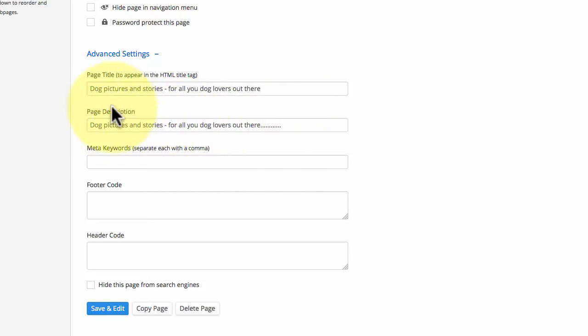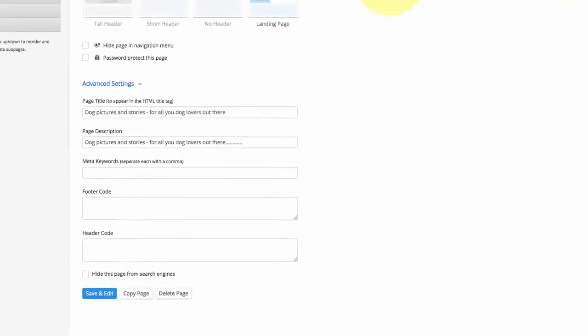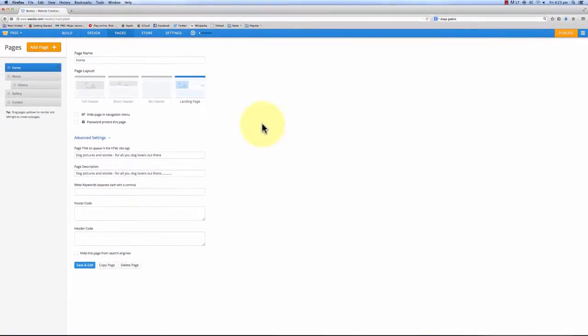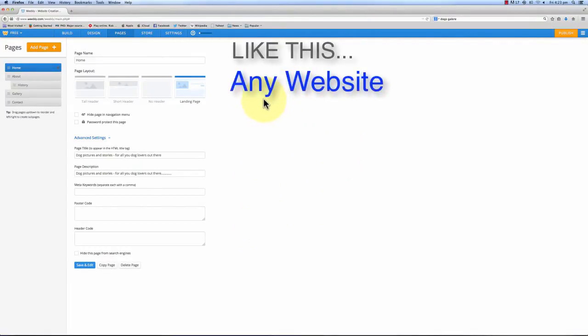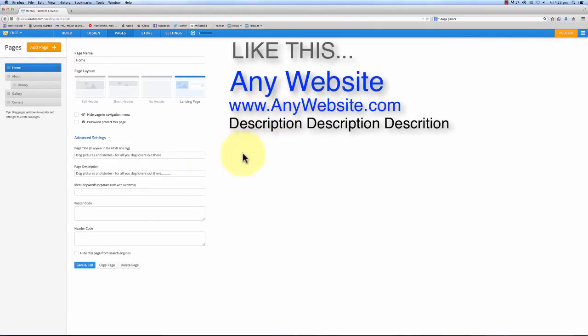That page description will appear under the website title in a Google search. So if you search in Google for a website, you'll notice that a whole list of applicable websites turn up in the left-hand column. You normally get the website title, then beneath that the website address, then beneath that a bit of a description about the website. What you write here will be there.